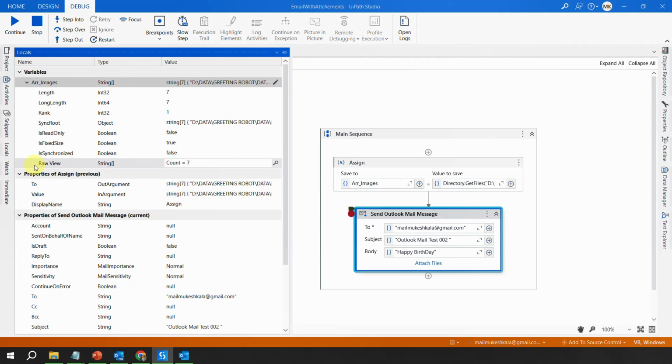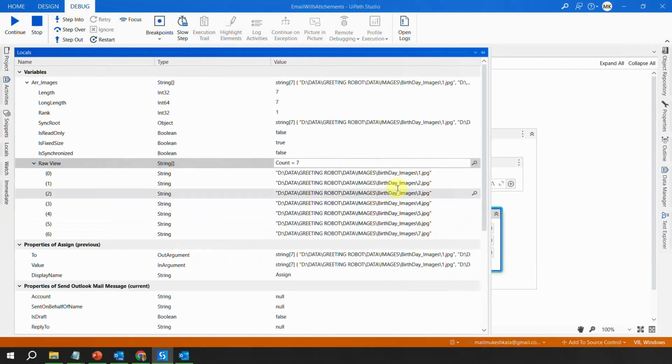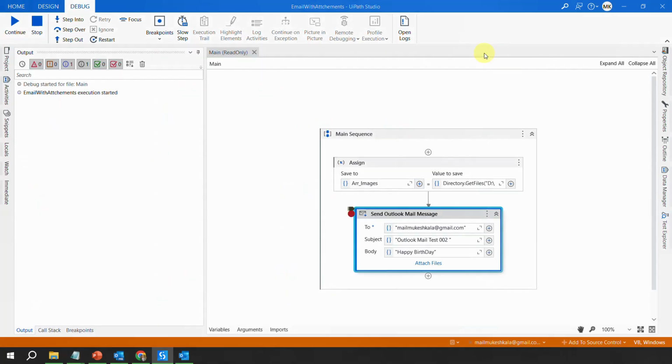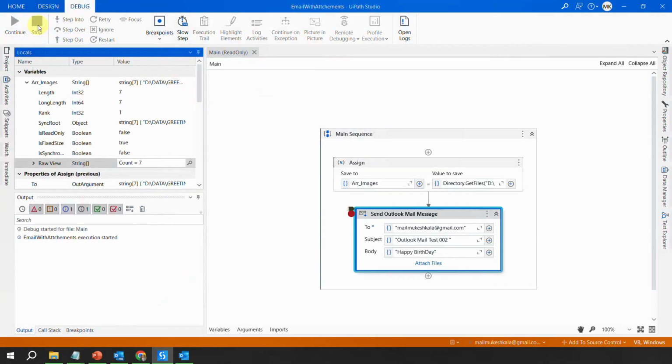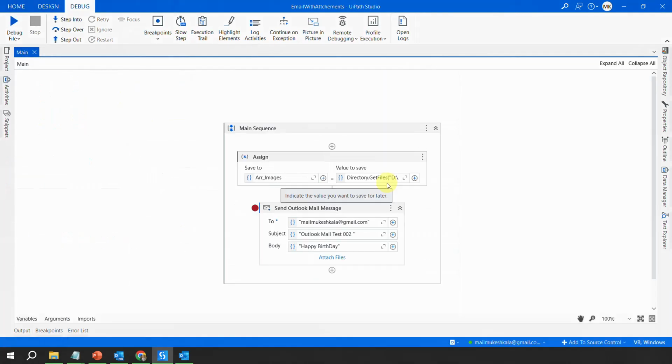You click on this raw view and you would notice that all the paths of those images from 1 to 7 are now in this variable, which is called array of images. Okay, so I'll stop this. So that means that now my array of images has got all the paths of those 7 files.